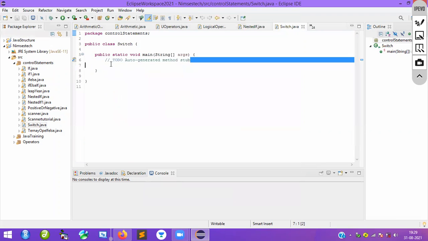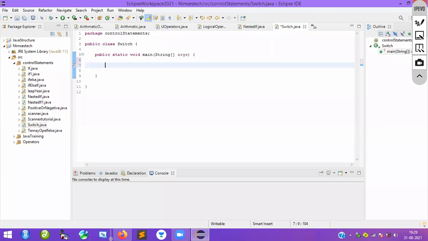Now remove all these things which are not required. Here I will take a very simple one. Let me take an integer, num. I will provide the values later, but before providing these values, I will declare this variable. Here I will provide the cases using switch case.